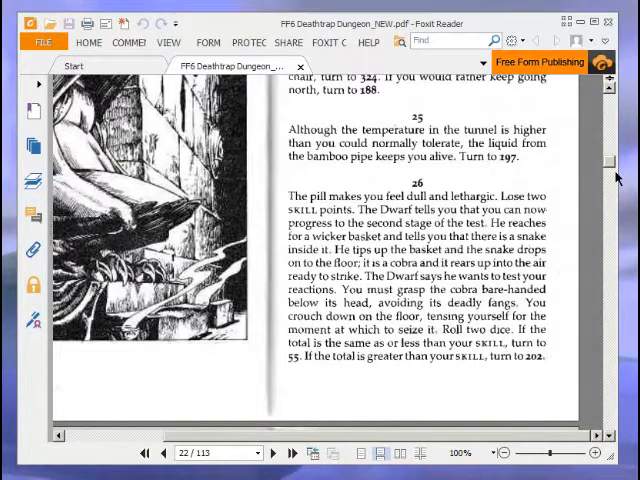Anyway, right, so yeah, we've taken off 2 points of skill. The dwarf tells you that you can now progress to the second stage of the test. He reaches for a wicker basket and tells you that there is a snake inside it. He tips up the basket and the snake drops onto the floor. It is a cobra and it rears up into the air ready to strike. The dwarf says he wants to test your reactions. You must grasp the cobra barehanded below its head, avoiding its deadly fangs. You crouch down on the floor, tensing yourself for the moment at which to seize it. Roll 2 dice. If the total is the same as or less than your skill, turn to 55. If the total is greater than your skill, turn to 202.